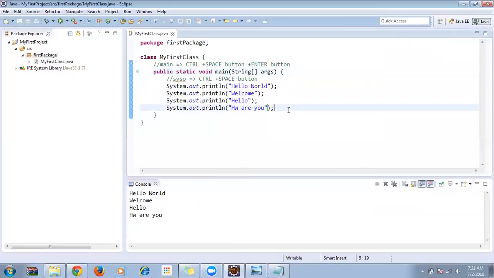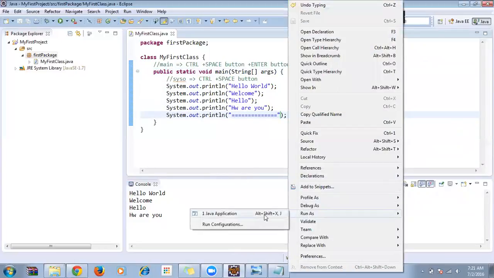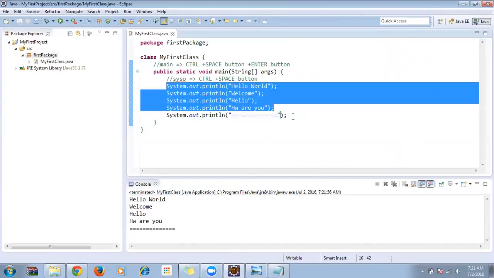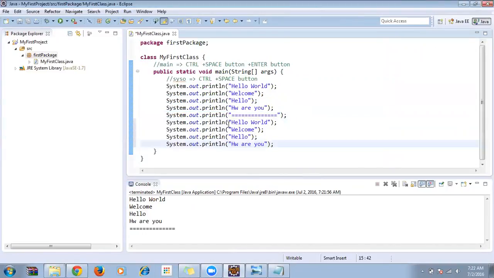Now I'll type one more thing. Right click, run as Java application. Now I'm going to show you the difference. I'll copy the same System.out.println, paste it over here. Instead of println, I'm going to give only print. Now we'll see the difference. println will print the information and move the cursor to the next line. Only print means print the information, keep the cursor in the same line. We'll see whether it works as we expected.